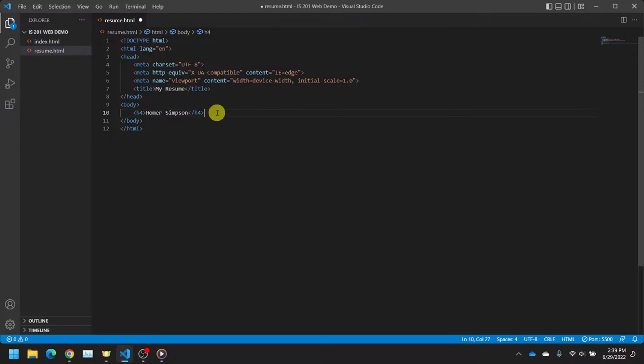Since this is a resume, I want to add my title and location. Homer Simpson is a nuclear safety inspector, so I will type nuclear safety inspector. Springfield Nuclear Power Plant, Springfield, State 55555. Save the file and go live.